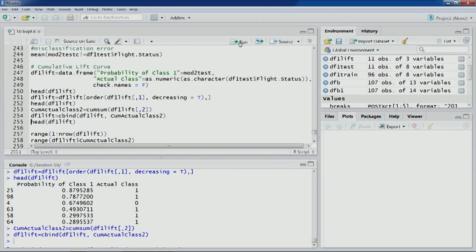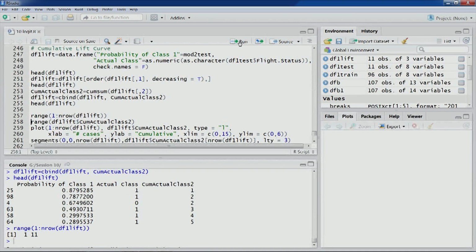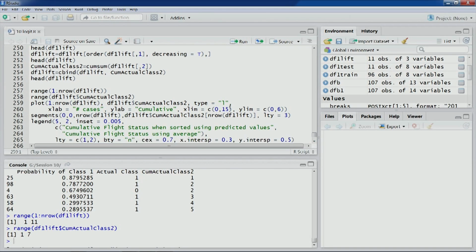and let's look at the cumulative class variable in this data frame. You can see, this kind of exercise we have done before as well. Now let's create the cumulative lift curve. Let's look at the range. So this is the range. As I said, we have just 11 observations, and this is the range for cumulative actual class. Out of 11, we have just 7 observations belonging to the delayed class category. So let's create the plot.